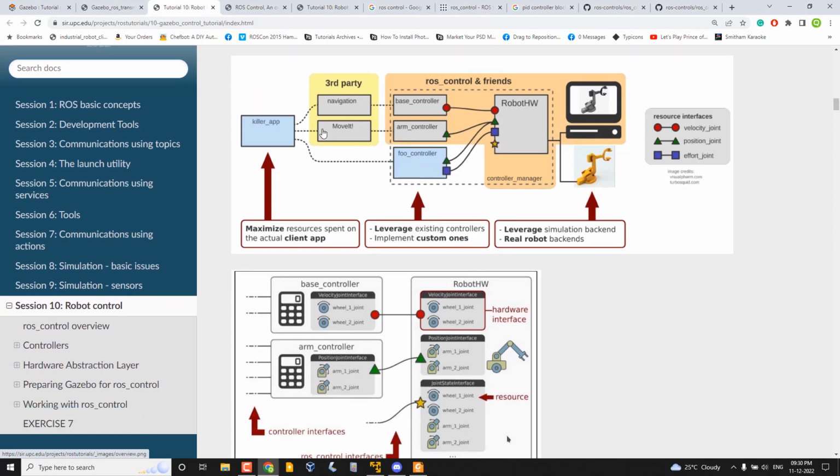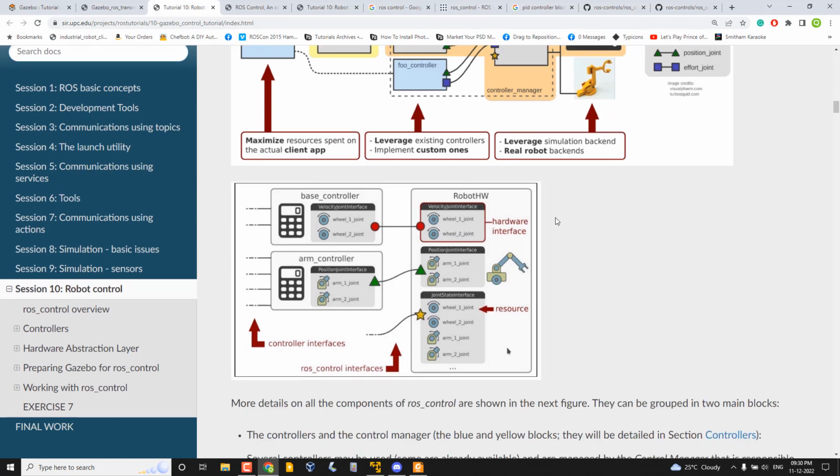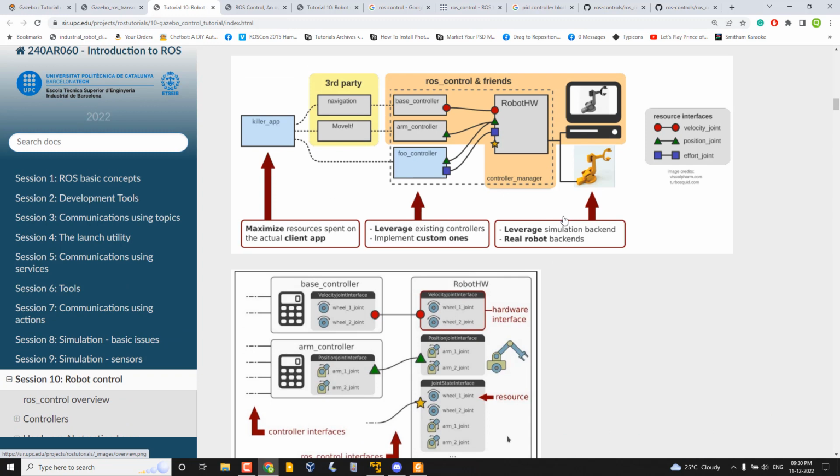Okay, the same for MoveIt, it is for manipulators. So MoveIt will be using the joint trajectory controller, which is actually for controlling a group of joints, and then it will be sending to the robot hardware interface and moving to the actual robot or simulation. So this is what the controllers, I mean, we are using controllers for this purpose.